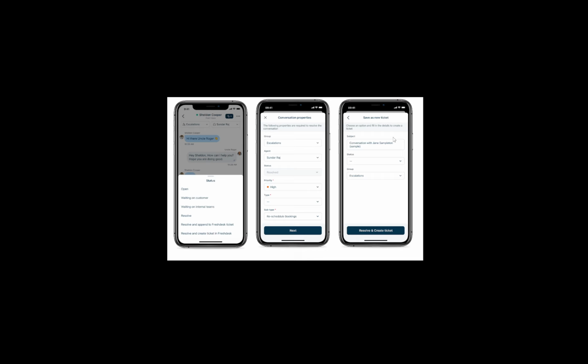By mastering both the web and mobile versions of Freshdesk, you'll stay on top of customer communications and provide stellar support seamlessly.